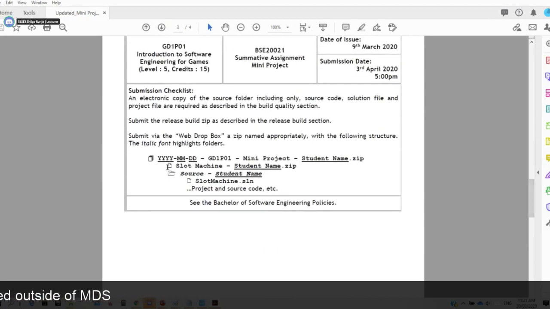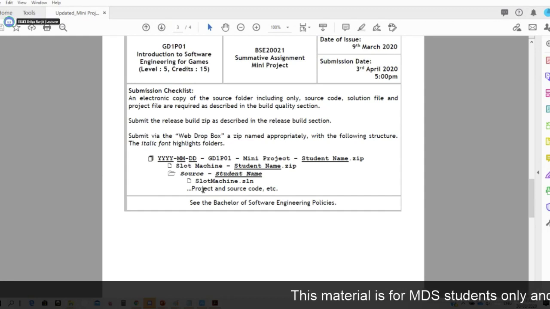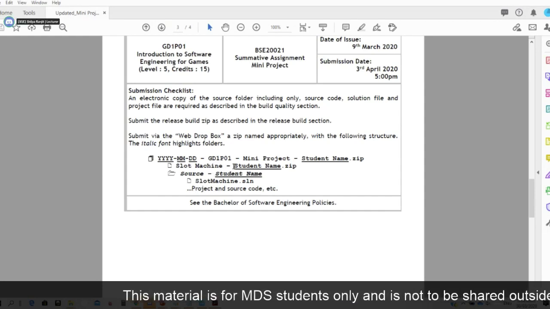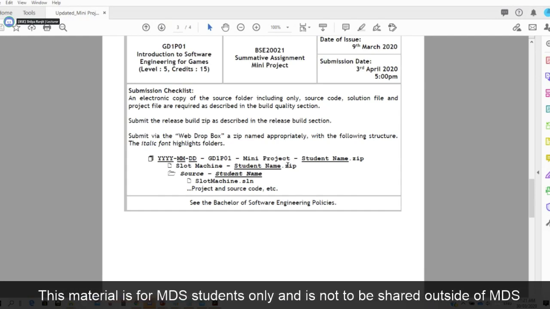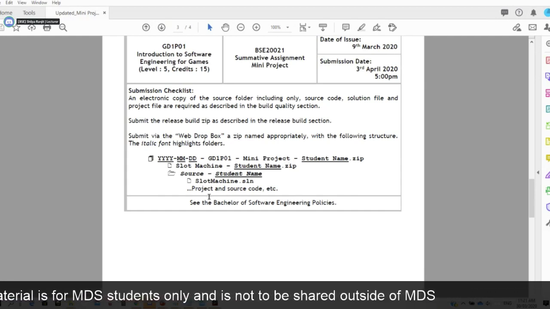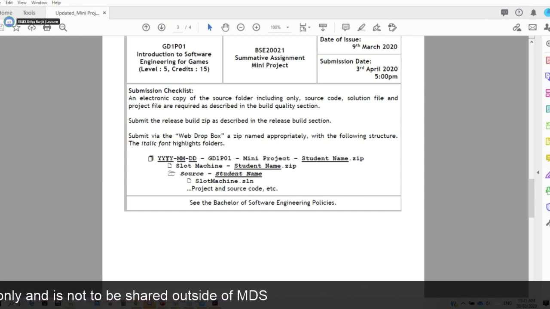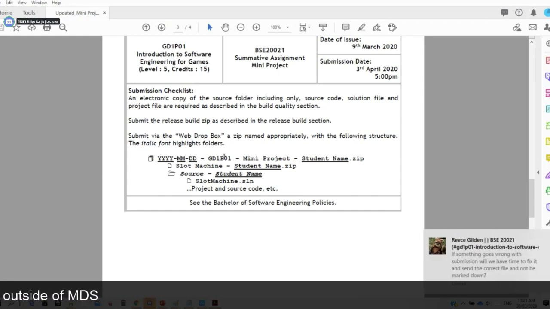The project, that is the source project, the source hyphen student name over here is where your project is. So you don't need to zip that. Put the slot machine release build executable zip and your project folder into a main folder and name it in this format: YYYY, MMDD, GD1, PO1, mini project, and so on, and zip that up.